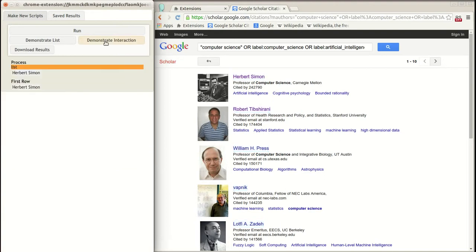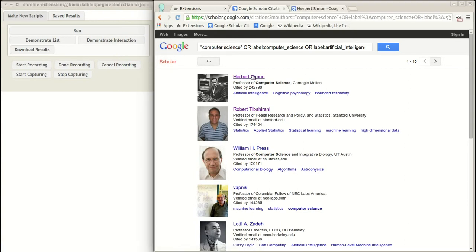Now that we've introduced a list, we can demonstrate an action that we want WebCombine to repeat for each item in the list. Even though we want WebCombine to apply the interaction to each list item, we'll only have to demonstrate it on the first item. In this example, we want to visit each author's page so that we can scrape each author's papers. So we'll demonstrate how to get to the first author's page. We start recording, click on the author's name, and then end our recording.